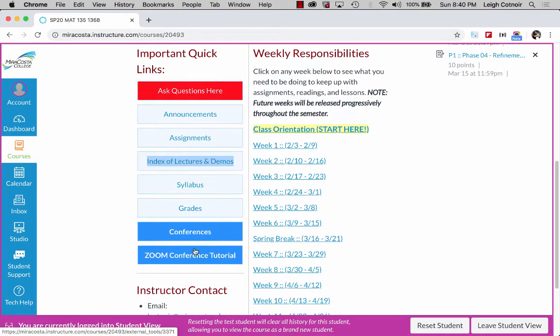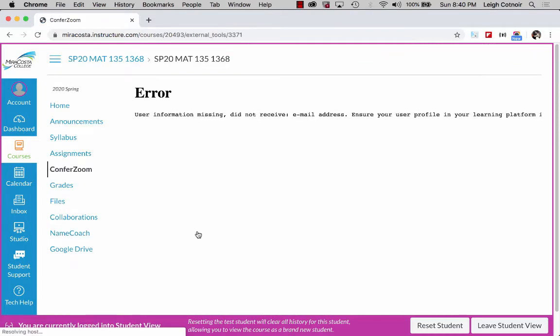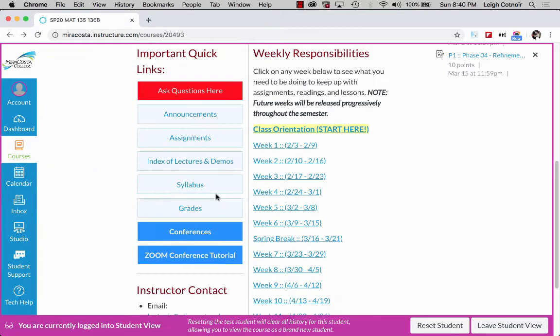Conferences, if I were to click on conferences, it should take me to, yeah, see, don't worry about this. You shouldn't get this error. I'm getting this error because it's a fake student account. But this is where, if I set something up, if you don't get an email with a link to meet me, you might find your conference here. If we do a Zoom session, I'll just hit the back button.